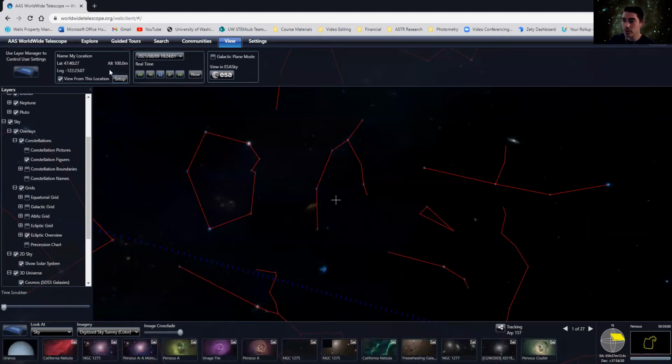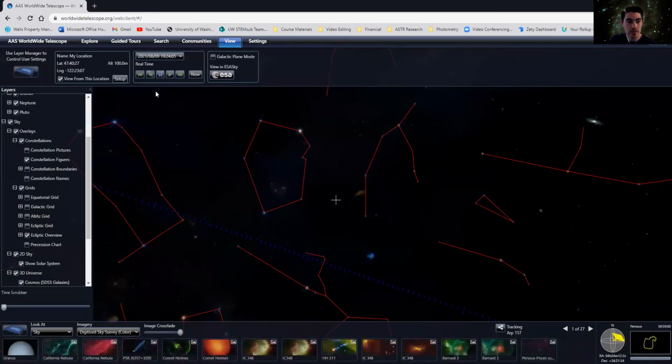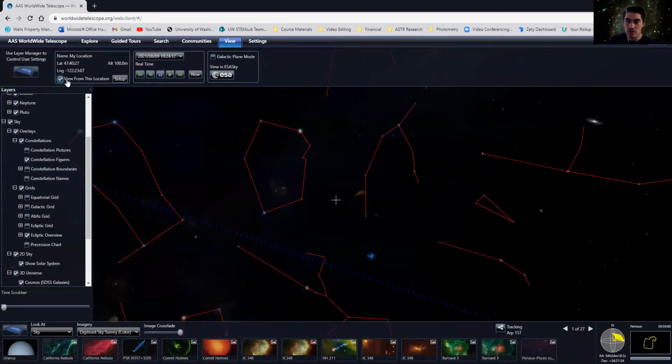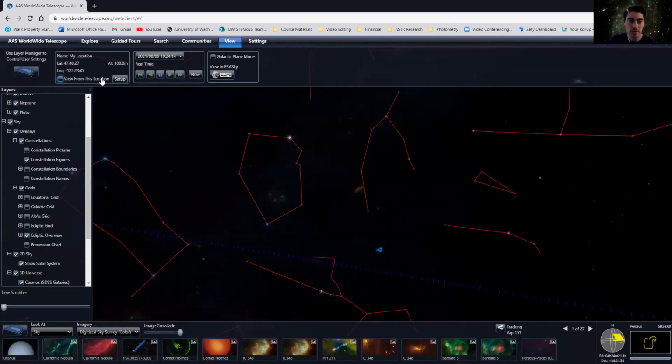I wouldn't focus too much on this. You can just leave that at 100 meters. It's not going to make a big difference. You could uncheck it. Notice that this didn't change my latitude and longitude. It just changed the rotation a little bit.